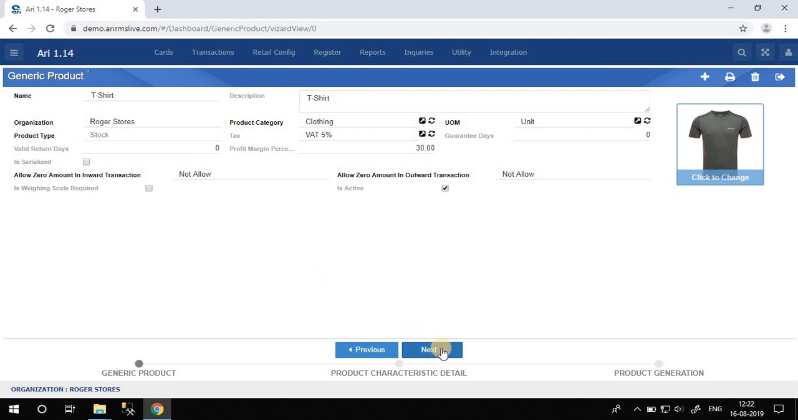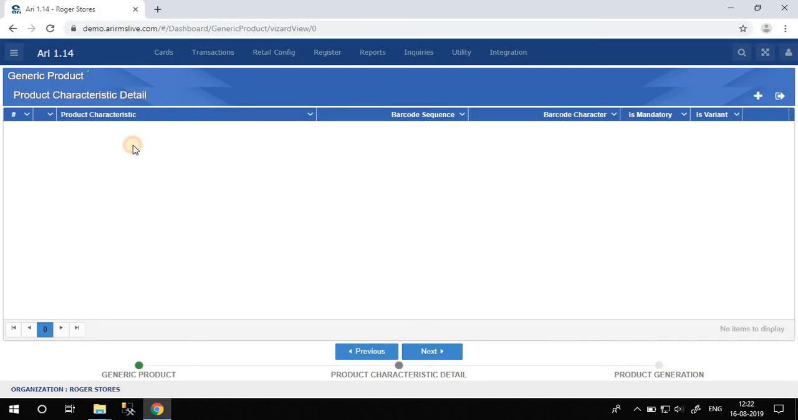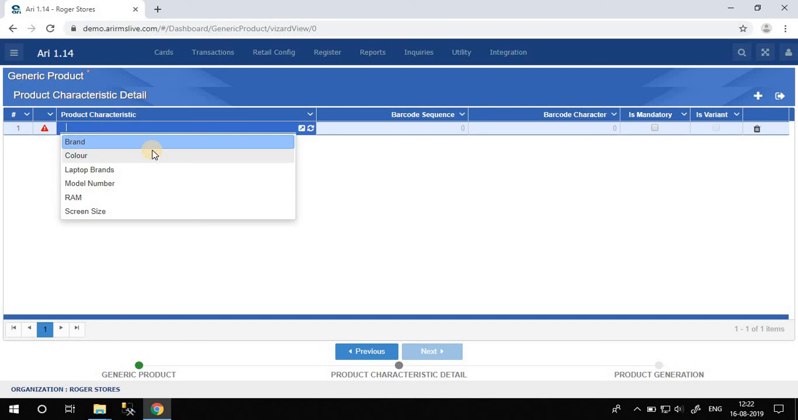Now I will proceed towards product characteristic details. Here I need to add the product characteristics. So I'll click on add and proceed towards creating new product characteristics for this generic product.